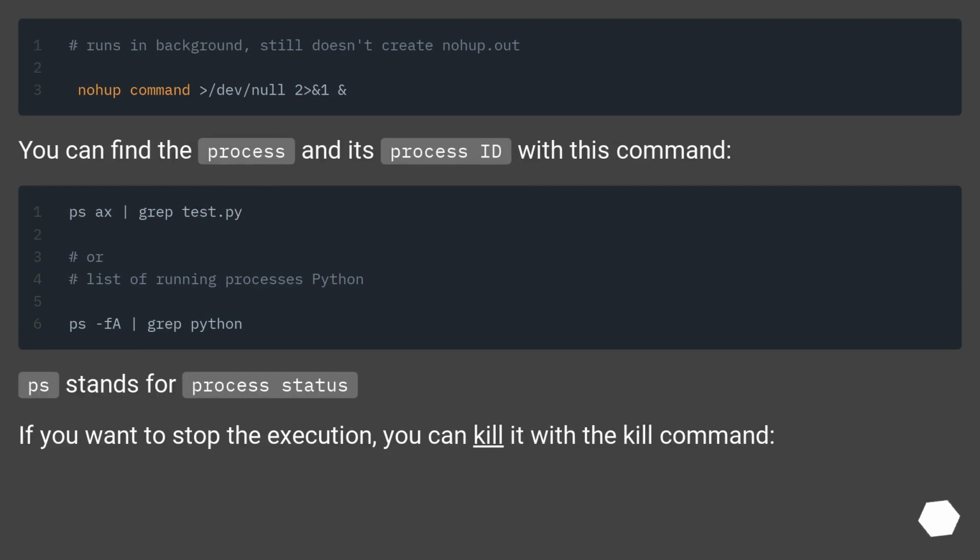You can find the process and its process ID with this command. ps stands for process status. If you want to stop the execution, you can kill it with the kill command.